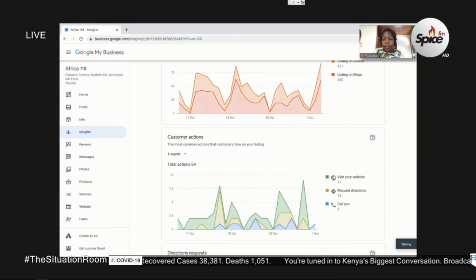Now, Rosemary, there are people who will listen to this who know completely that they want this service. They want to go online. They want Africa 118 to help them put their business profiles online. But after that, managing it, they may feel that this is too much work that they don't want to get involved in. They want to focus on what they're good at, which is making the product, or sourcing the product and selling the product.